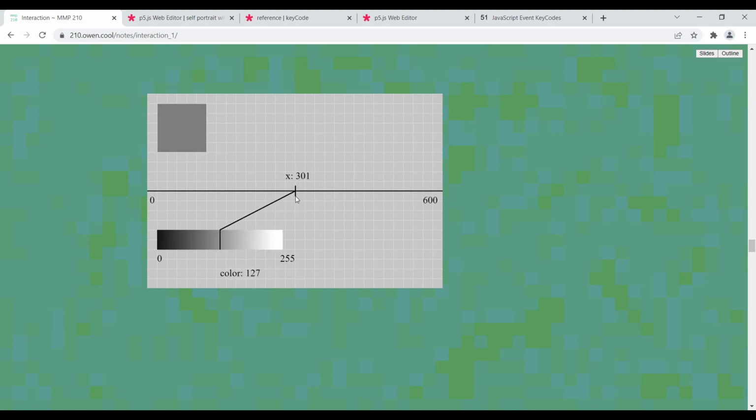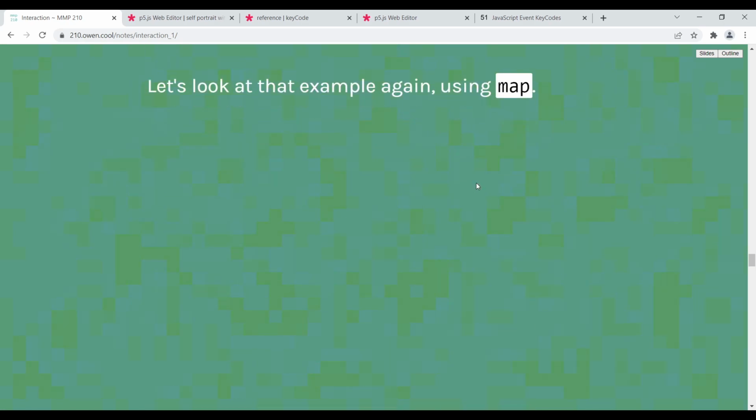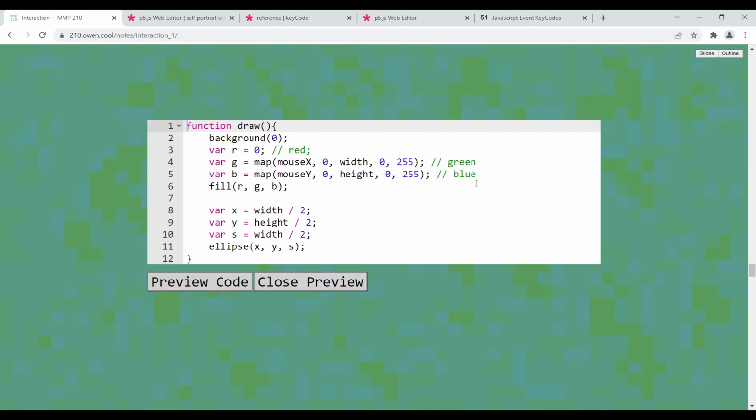And if it's somewhere in the middle, like if it's 300, then my color value is 127, somewhere in the middle, that's gray. This is a really useful thing to be able to do to create software where we take some input and then we map it onto some other output. And the math behind this is not super hard, but we don't even have to do that math because there's a function in P5 that'll do it for us.